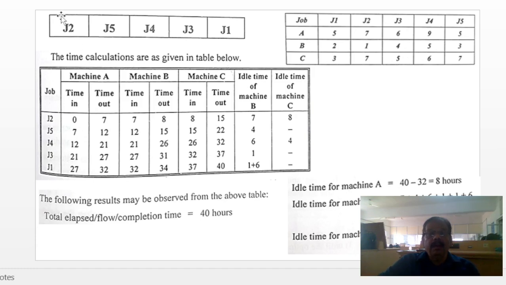So using Johnson's rule, we have found the optimum sequence of jobs, and the jobs are going to be processed in machines A, B, C, and this is the processing time. So this way, any number of jobs in the given 3 machines can be sequenced for finding the optimum flow time. So this will be carried out for any number of jobs.